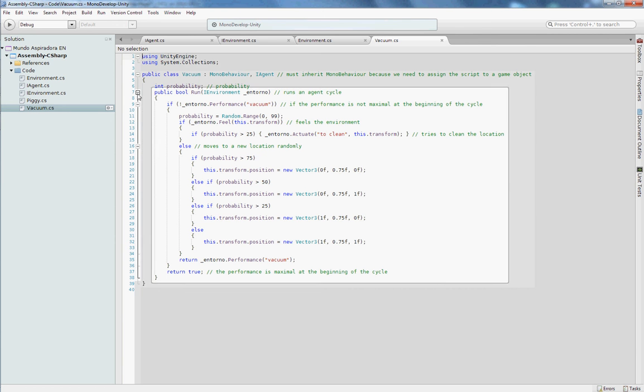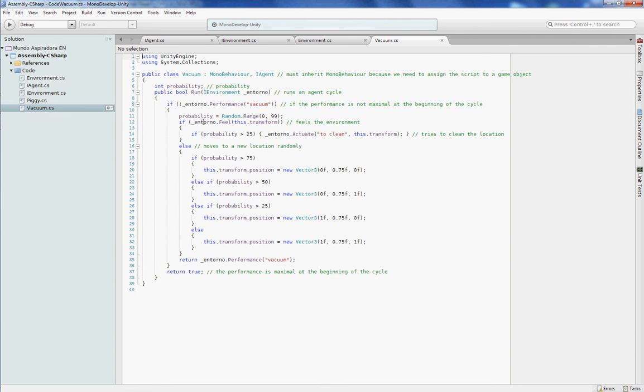This is the run method. The run method receives the environment in which the agent develops as a parameter. The first thing is to check its performance. If it is at its maximum, it returns true to the environment, to stop the execution. If not, it feels what is in this position. If there is dirty, it tries to clean the location. If there is no dirty, it moves to another position. The clean and move action in a particular iteration depends on a probability calculated in advance. So each simulation is different from the previous one.